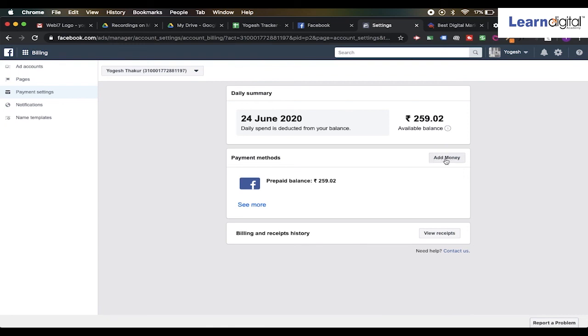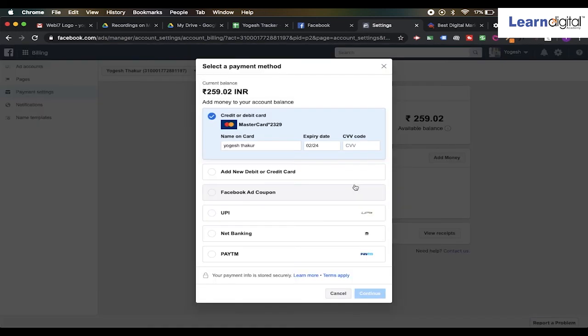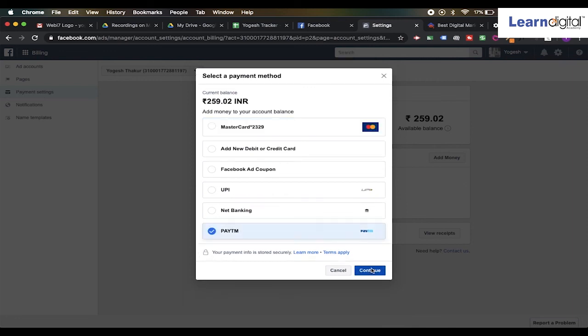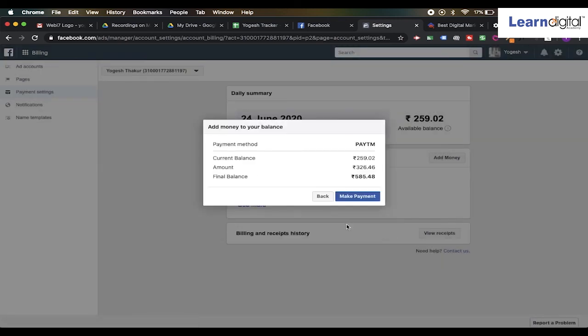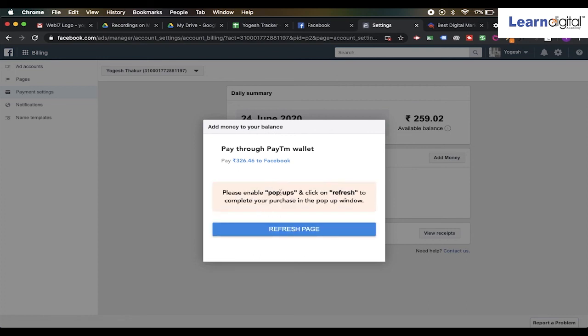Let me just show it to you. Clicked upon Paytm, continue, click upon make payment, add money. See, please enable pop-ups and click on refresh to complete your purchase in the pop-up window. So I got to refresh that, I got to add the website of Paytm, and then only it is going to pop up over here. The pop-up is going to ask me about my login credentials of Paytm, and then I'll be able to go ahead.